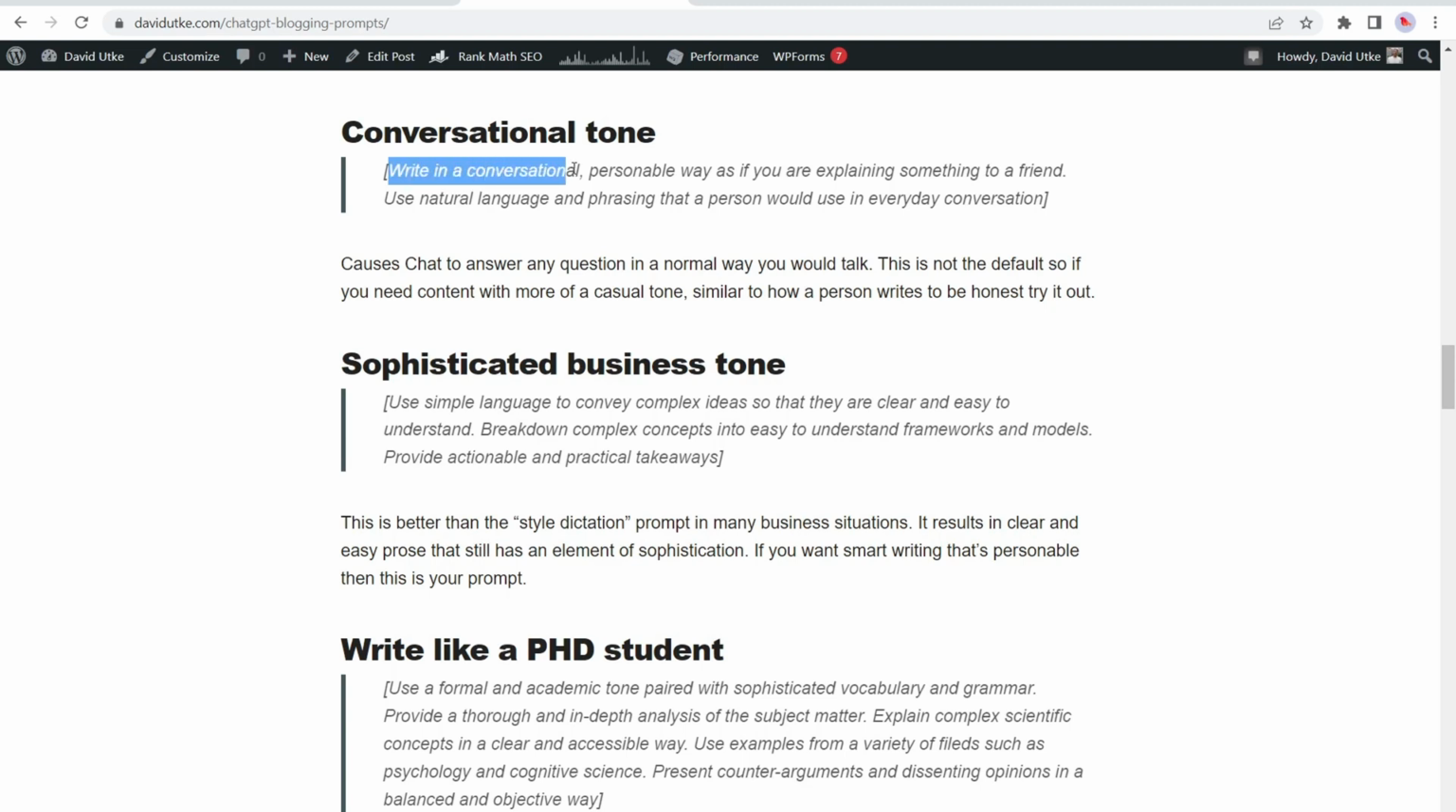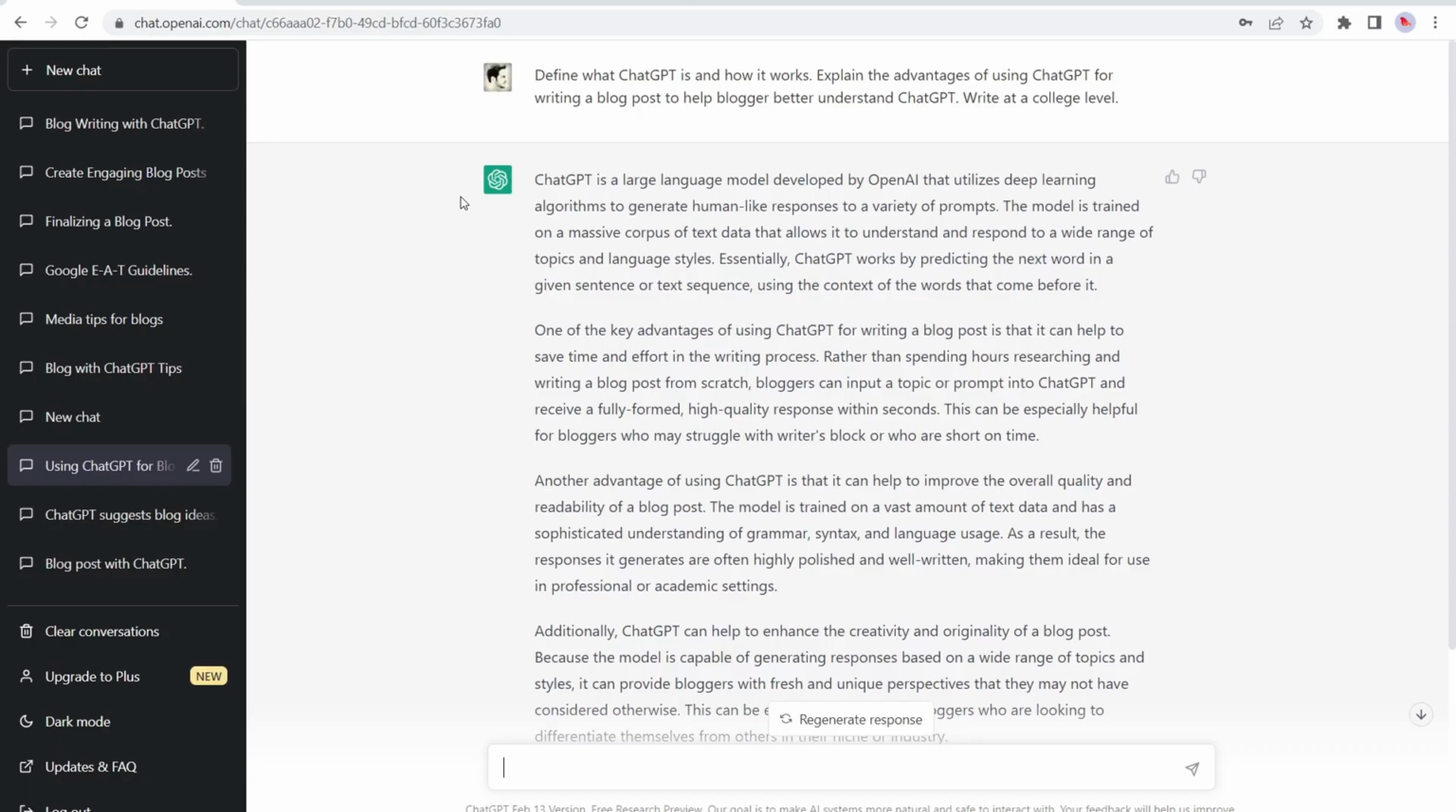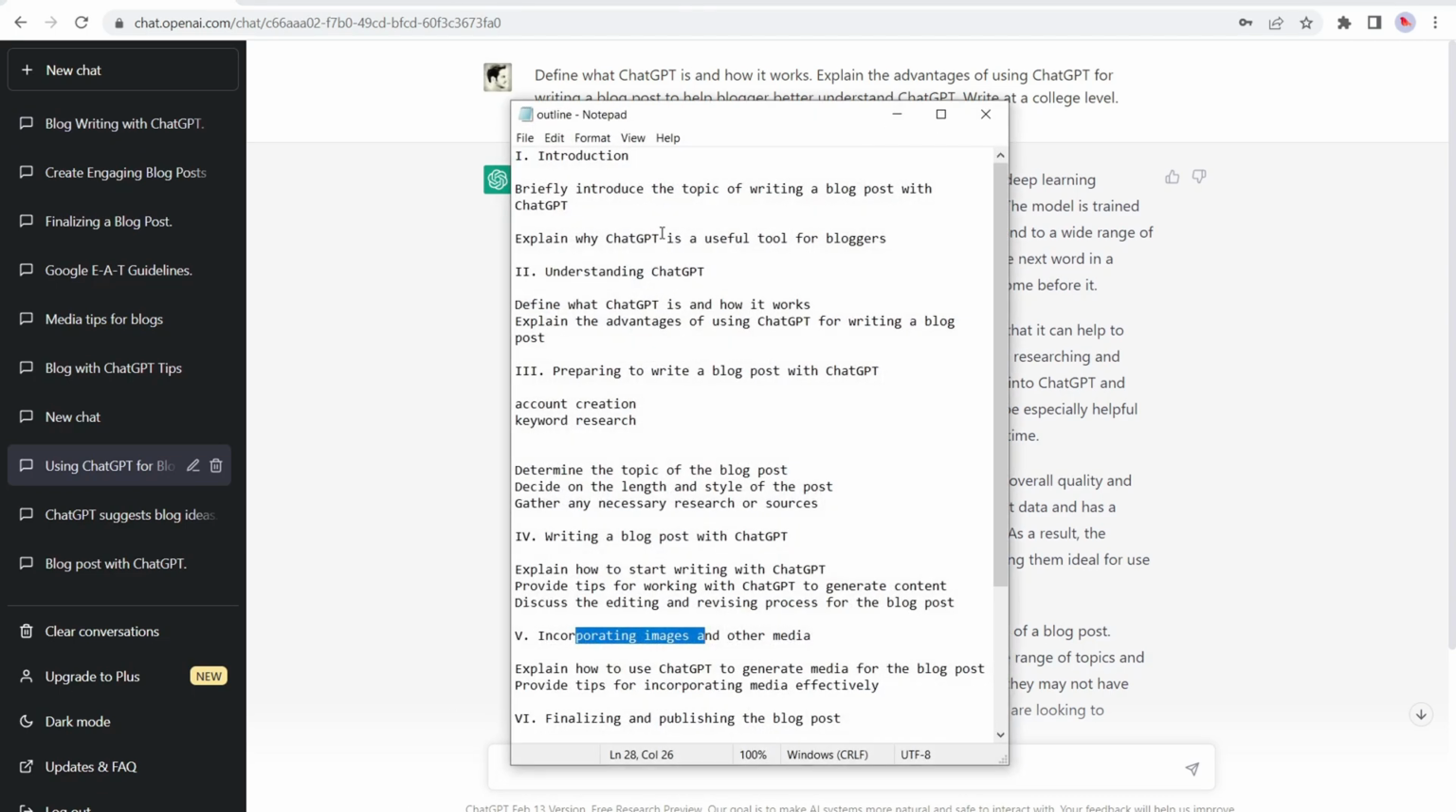So like write in a conversational tone, use sophisticated language, use simple language, use a formal academic tone, things like that to generate a response that's most appropriate for what you're trying to create. And so that's what I did. Okay, so I had this outline right here. That's what we generated in the outline.